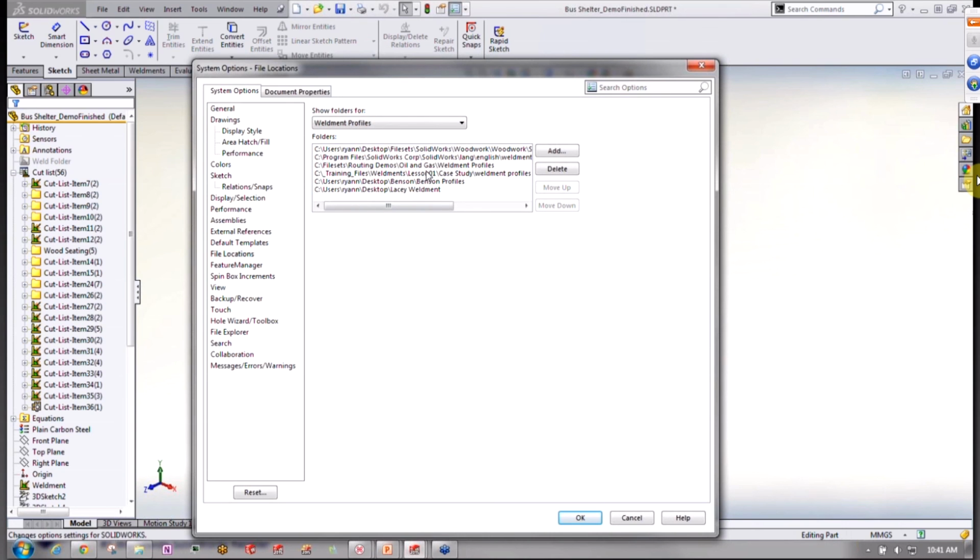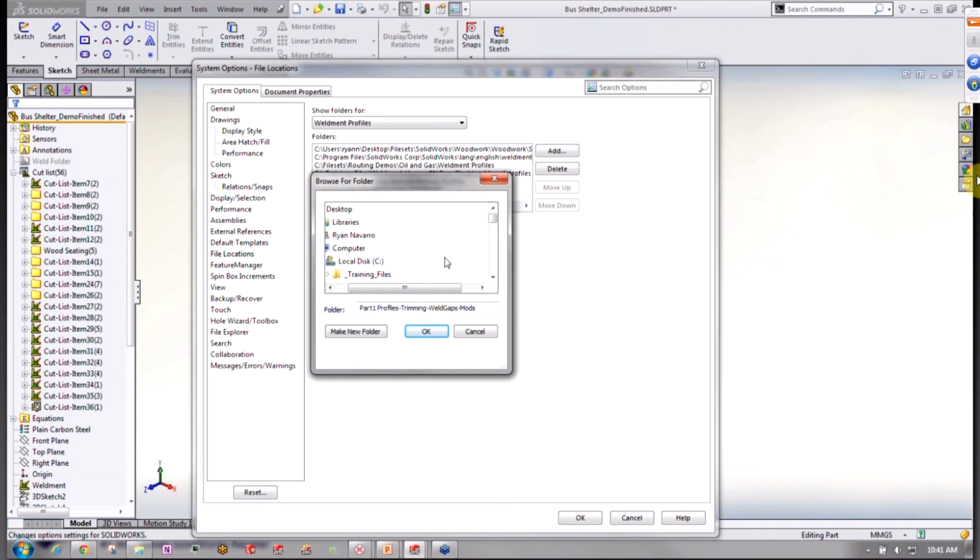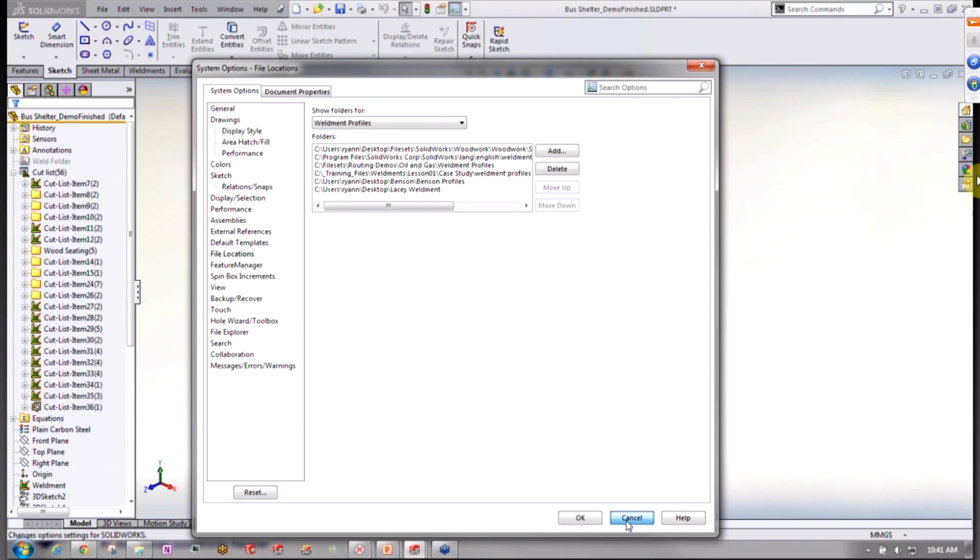And you can see I have quite a few different profiles created, but you just come down here and click Add and browse out to the folder to place those in. I believe we have YouTube videos as well on how to do that.